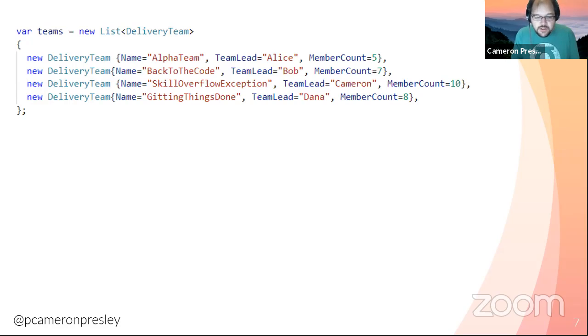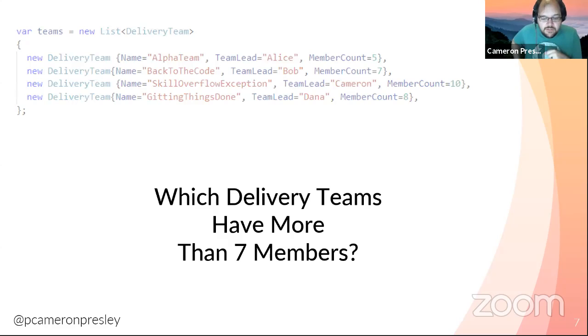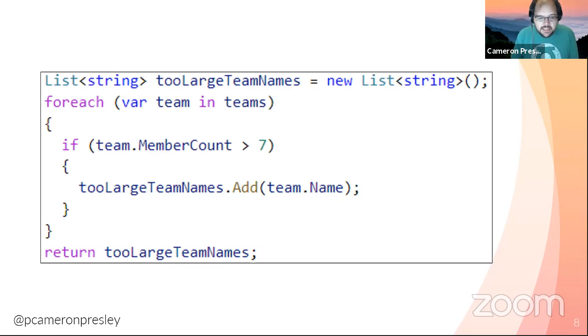And so you find yourself wanting to find some information out about these teams. So maybe the coding task that you've been assigned is you need to determine which delivery teams have more than 7 members. So without using LINQ and maybe a fundamental approach or a very basic approach, you might write code that looks something like this, where you've got a list of large team names. You go through the list of teams originally, you check to see if the member count's greater than 7. If so, you add it to the list, and then you return this list. Pretty straightforward, pretty elementary approach.